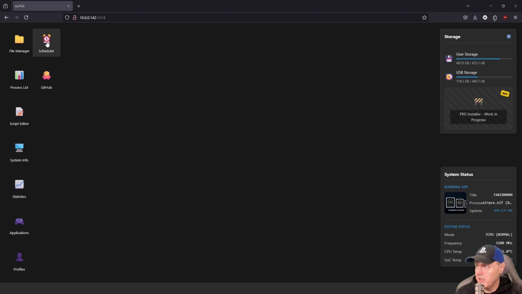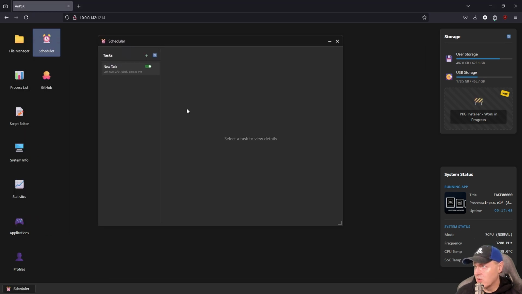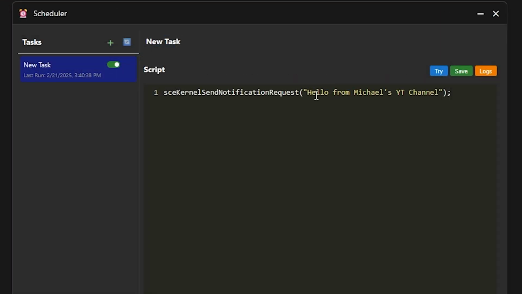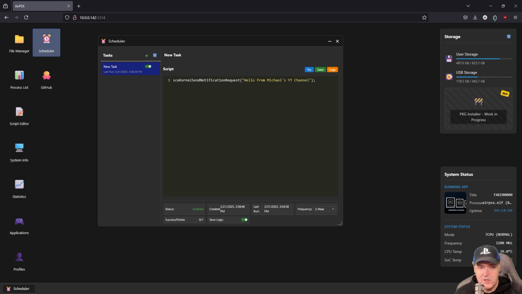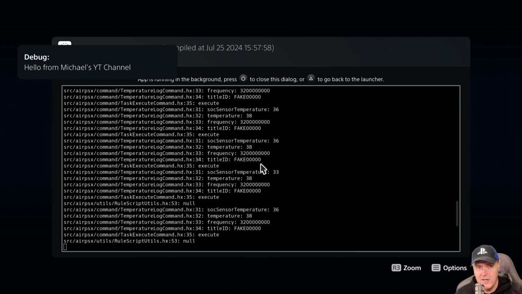The next thing that's really cool is there is a scheduler. With the scheduler, you can create a task, and I already have one that I recently created. It sends a notification with this text right here. Now, there's a couple of buttons over here. The first one is try. So I'm going to go ahead and switch over to my PlayStation 5. We're going to hit the try button here. And there it goes. Hello from Michael's YouTube channel.